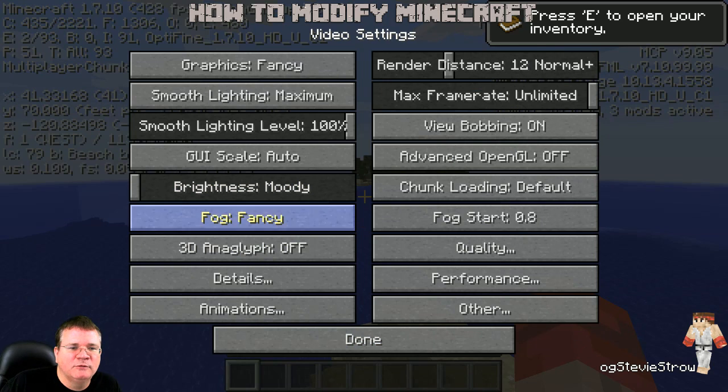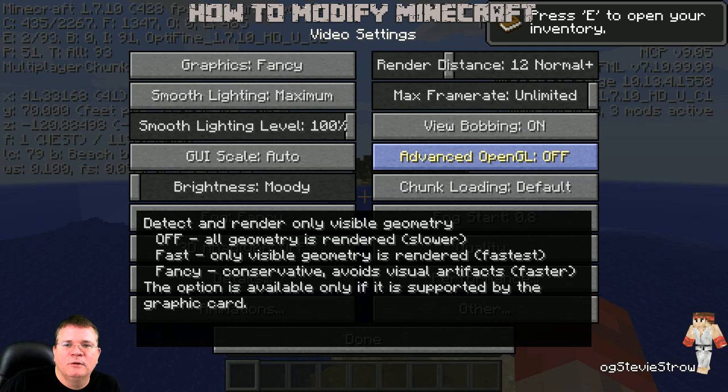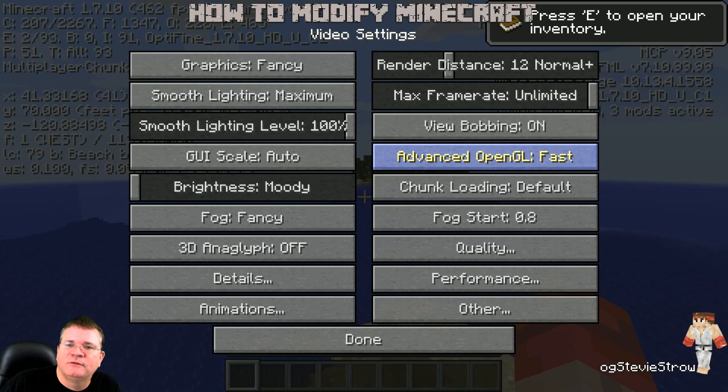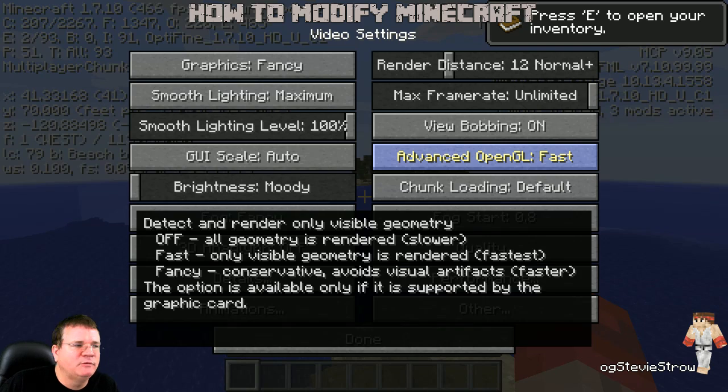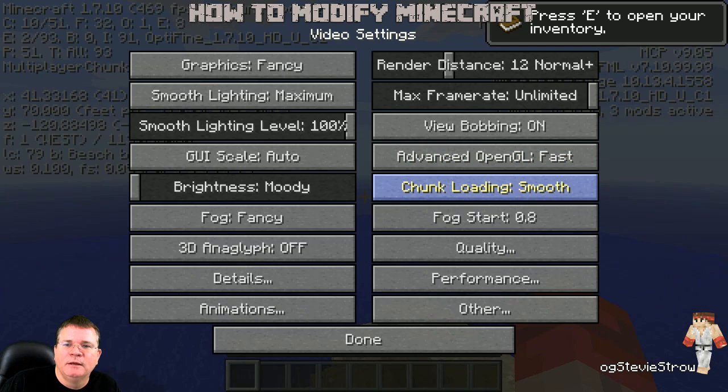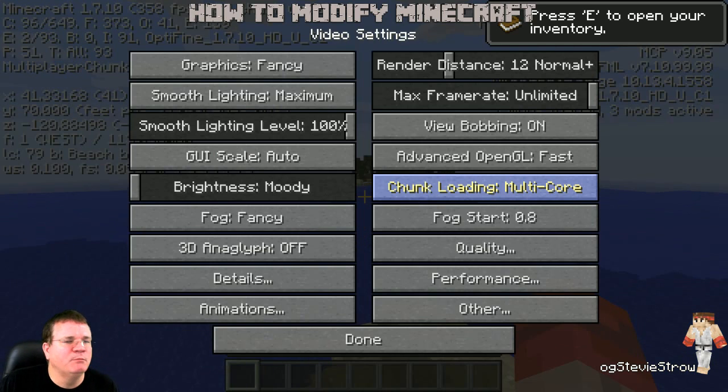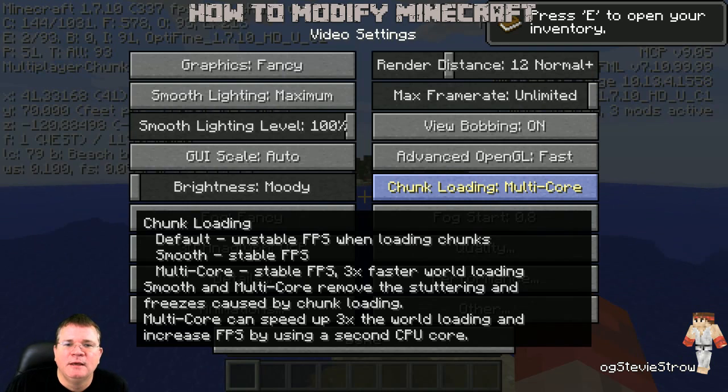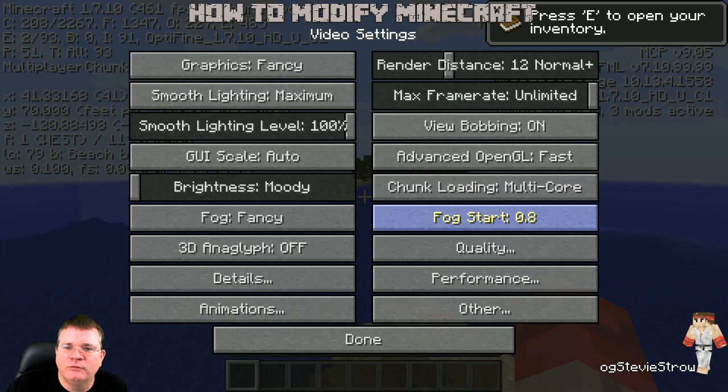I'm going to go ahead and showcase all the enhancements. Advanced OpenGL. This is another feature that is given to us by OptiFine. And I'm going to actually turn that to fast. That is going to speed up the graphics rendering. Chunk loading, I don't know. Okay, so chunk loading, changing that to multi-core, which took 3 clicks. It even says here in the description that you get 3 times faster world loading by using multi-core rendering in here. So that's a cool feature.